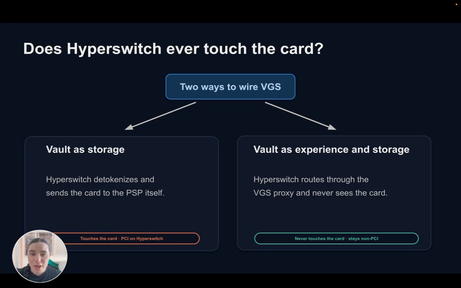There are two ways to wire it. In one, Hyperswitch pulls the card back from VGS and sends it to the PSP itself. In the other, it routes through the VGS proxy and never sees the card. That is the whole design, and everything else in this video is how the pieces fit together.